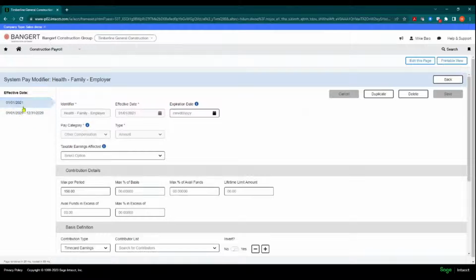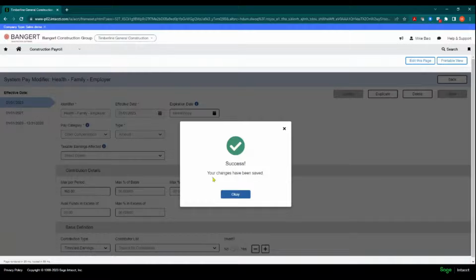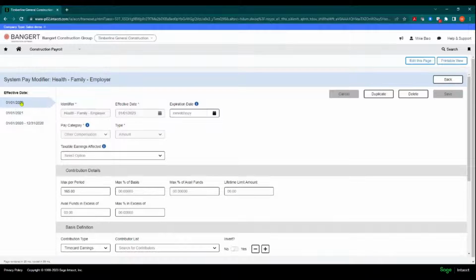So, if they're going to change after next year's plan, you can click duplicate. I can make that effective 1/1/2023, and the new rate is going to be $165. And when I click save, now you'll notice you have an effective date here. It's 165. In 2021, it was 150, and so forth. So you can report on all that historical change.